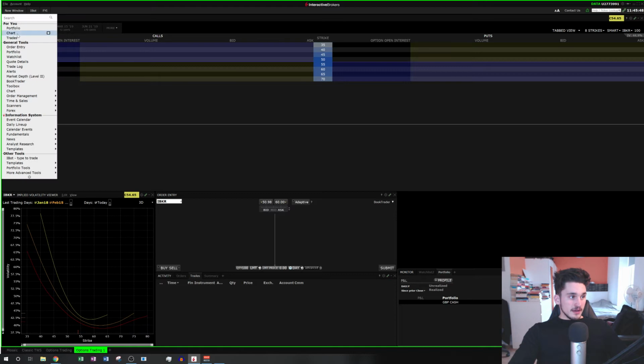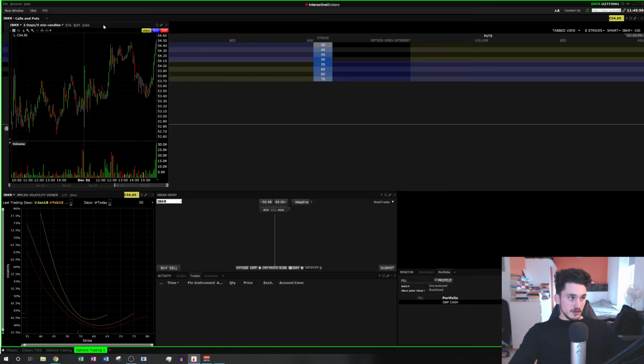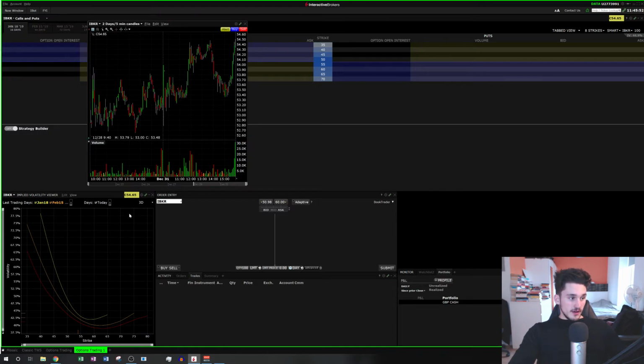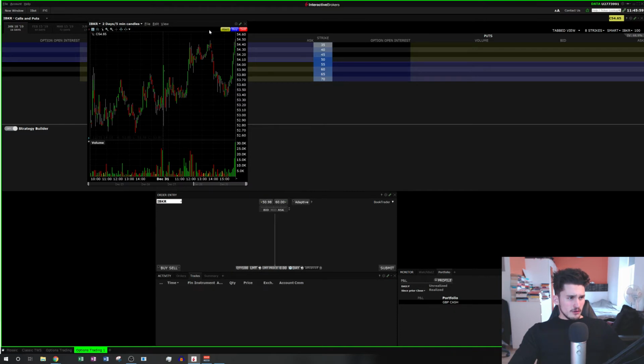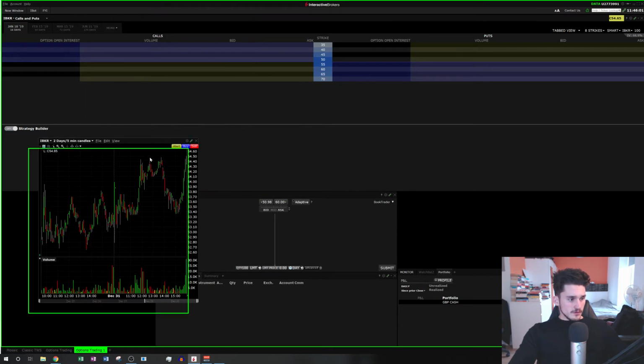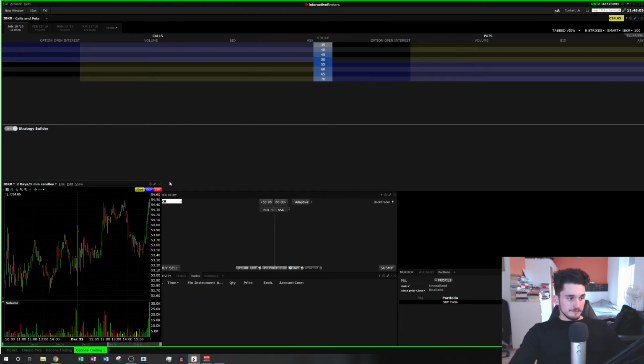And then the second thing we're going to add is a chart. So I'm going to get rid of this chart here, which is the implied volatility. So just press X, and then yes. So we're going to now drag the chart over to the bottom left, like that.